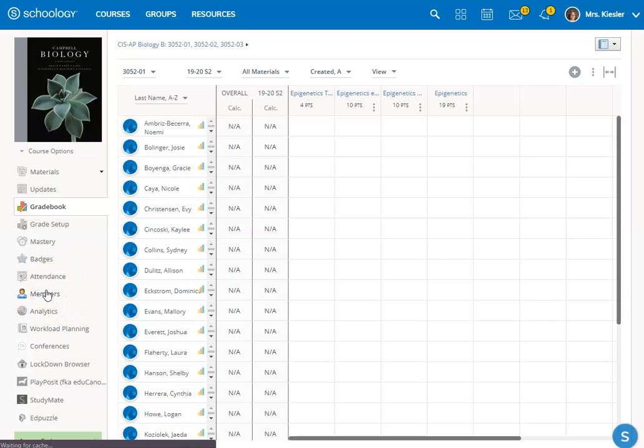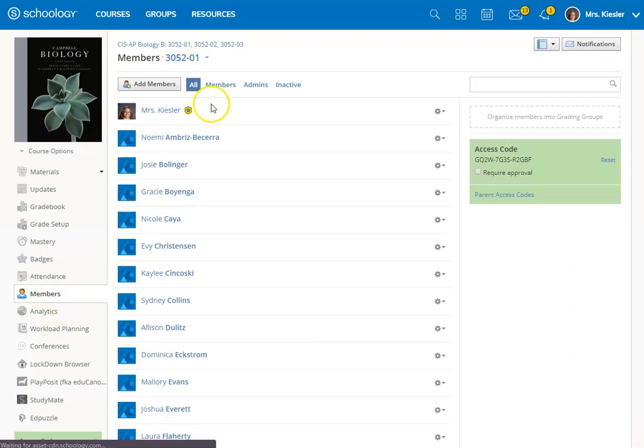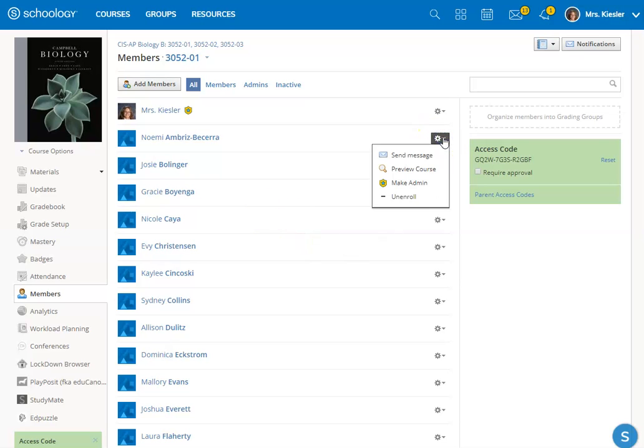Underneath Members, you can see your class list. You can see if you are the administrator. And then another neat item is that you can send individual messages. You can preview the course as that student and see what it looks like to them. You can make other administrators here.